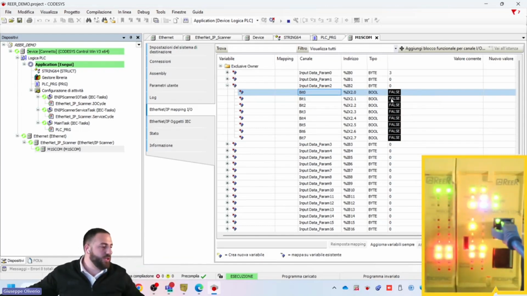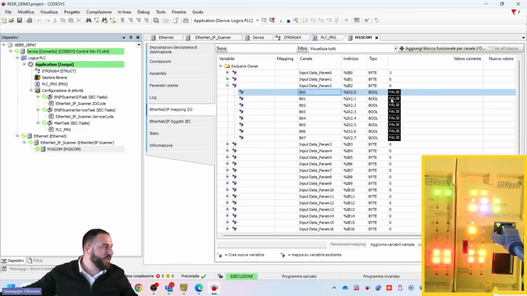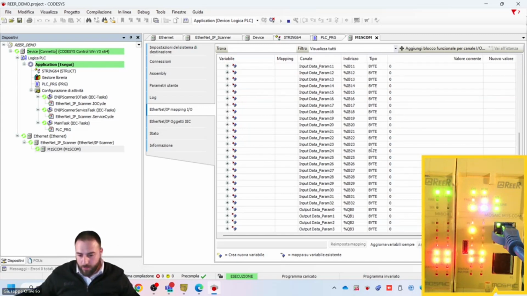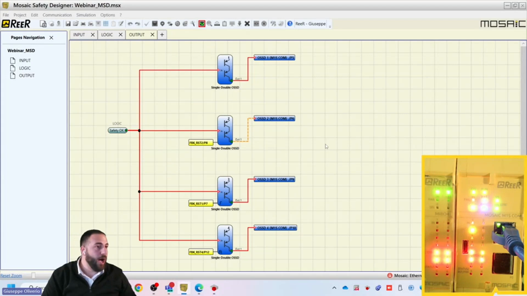You can see it on the LED here. So if I close them, you can see the LED turning on, turning off. The OSSD, all the other parameters are 0 because we have no output.